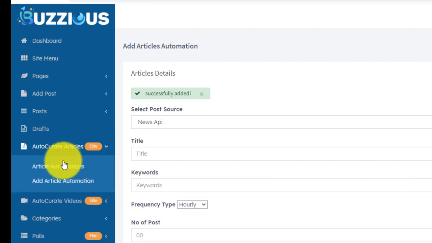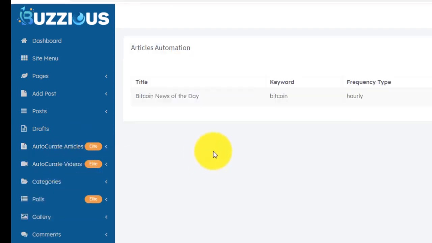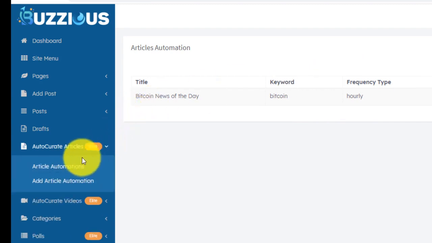All right, if we go now over to Auto Curate Articles and click Article Automations, you'll see that we have one article automation added. What this is going to do is it's going to go over to Bloomberg every hour and select one post from the keyword Bitcoin, and it's going to automatically add it to my website and keep growing my website on autopilot. And you can add as many of these automations as you want.